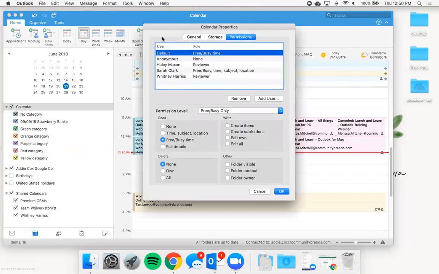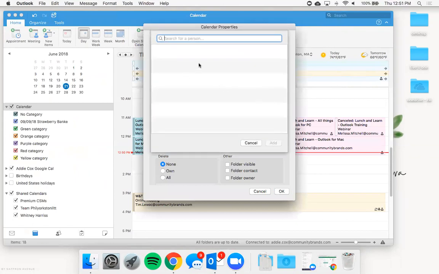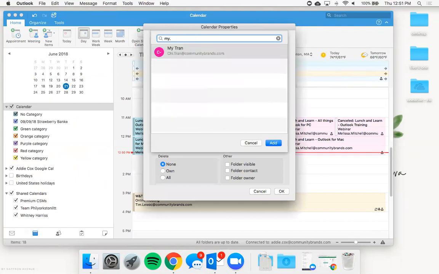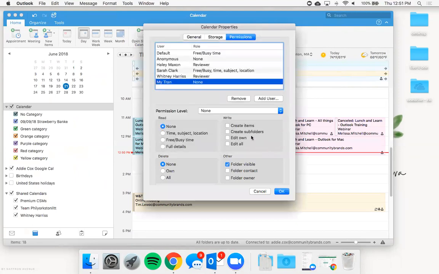You can also grant people calendar permissions. So I have a number of people in here. I can add a user. So if I wanted to add, for example, my coworker Chi, I think her email is my.tran. Yeah, so I can add her and then change her accessibility around. So she can read the time, subject, and location, or that I'm free or busy. And I can just enable that from here.